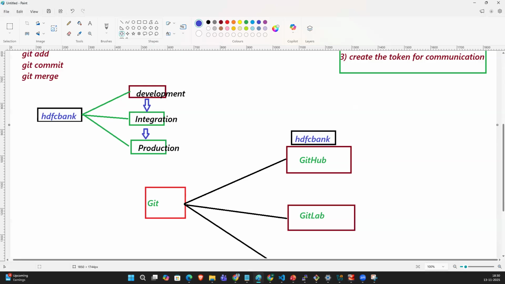A branch is nothing but a way to maintain a separate code base for applications, like a development branch, integration branch, production branch, staging branch, pre-prod, hotfix, testing, all these branches. Whenever you create a repository, a default branch will be created. What is that branch? The branch is the main branch.